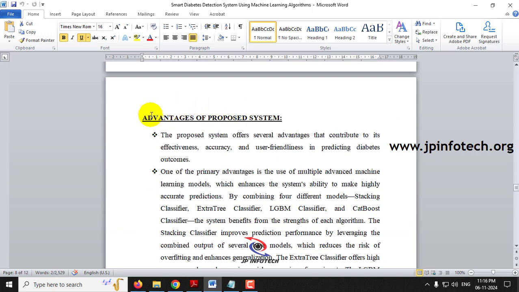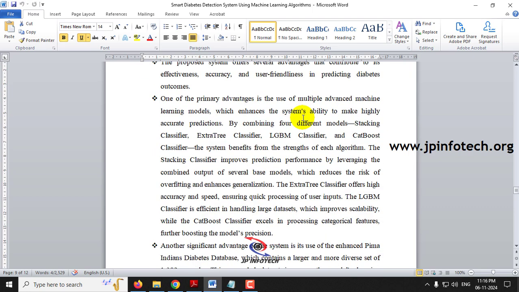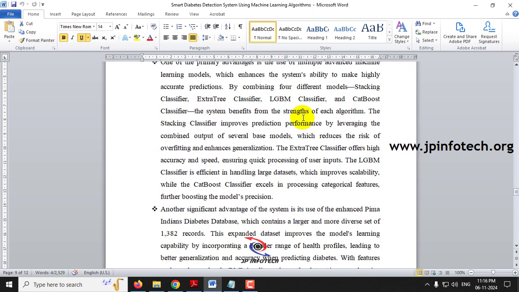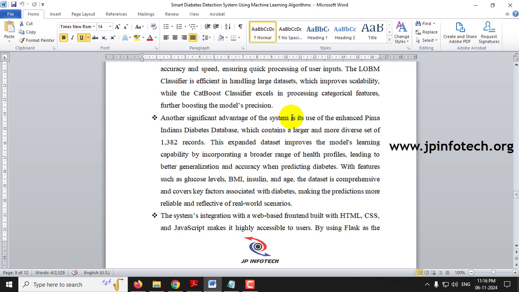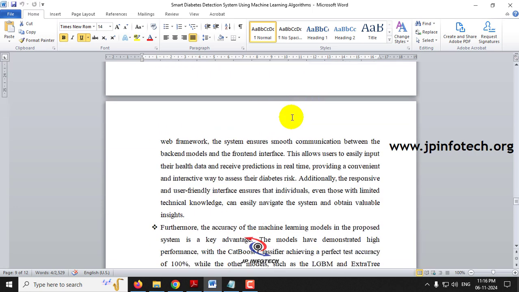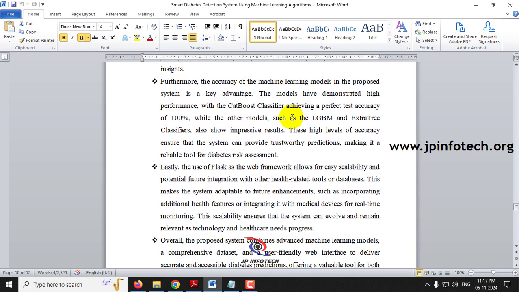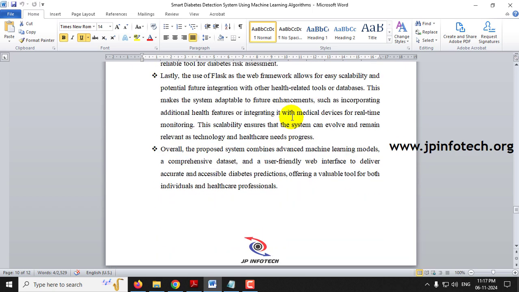Next, coming to the advantages of the proposed system, you can see the various advantages. The main advantage of the proposed system is we are using 4 different models, all with good accuracies, and we are using an enhanced dataset, and we are using a good web interface with HTML, CSS and Flask, and we are integrating the machine learning model with it. So overall it is going to be an advanced machine learning model with a comprehensive dataset with a user friendly web interface to deliver a good prediction system.